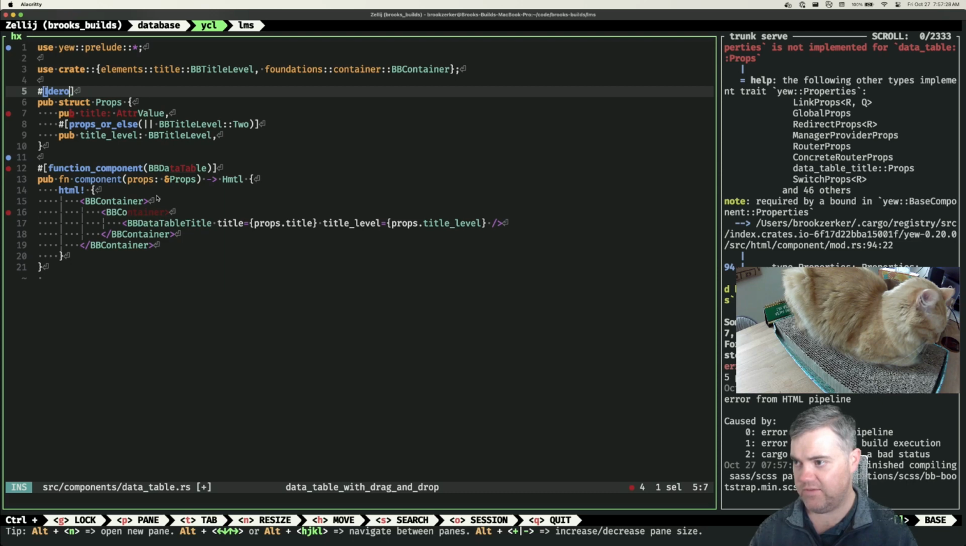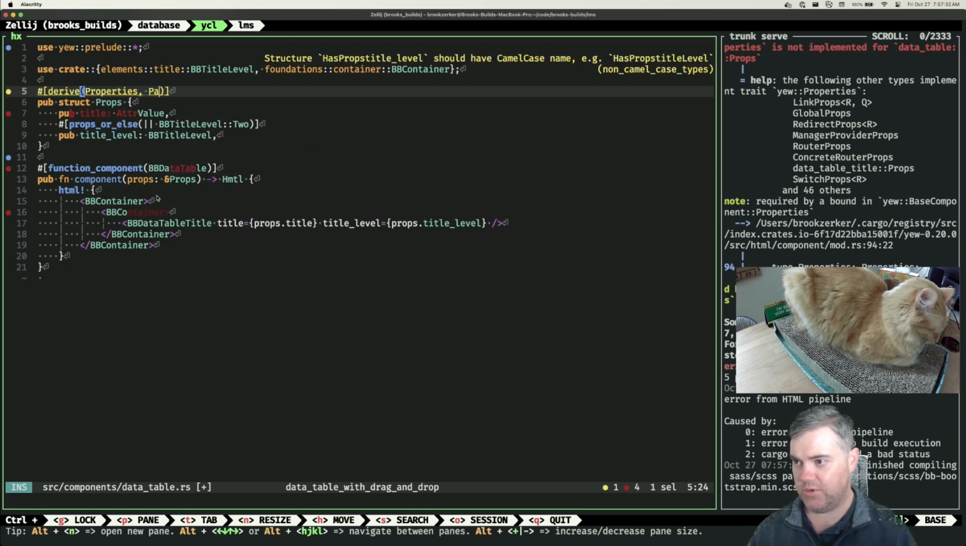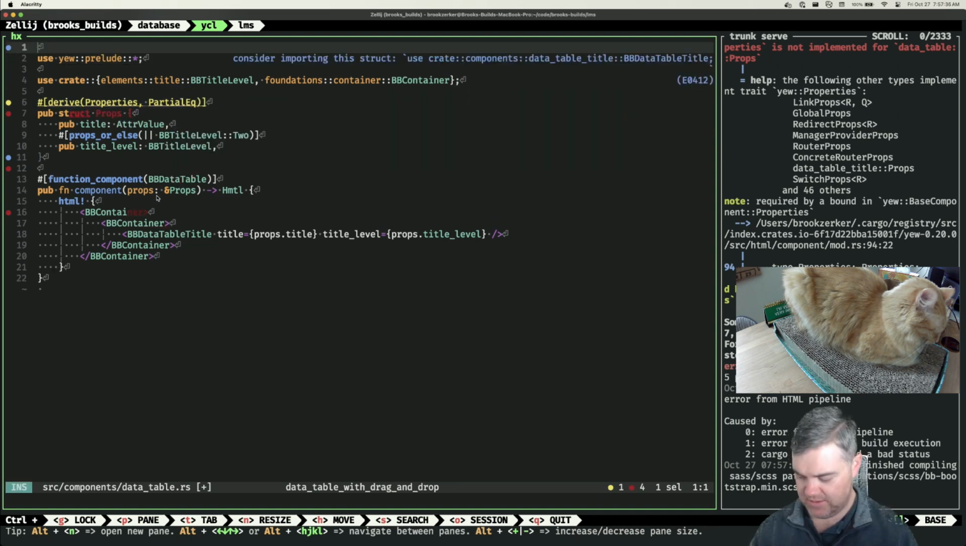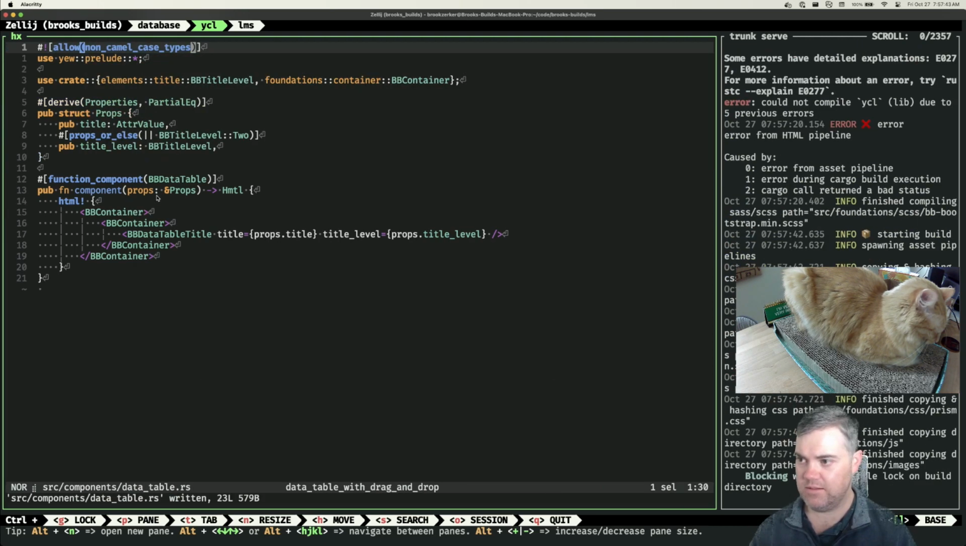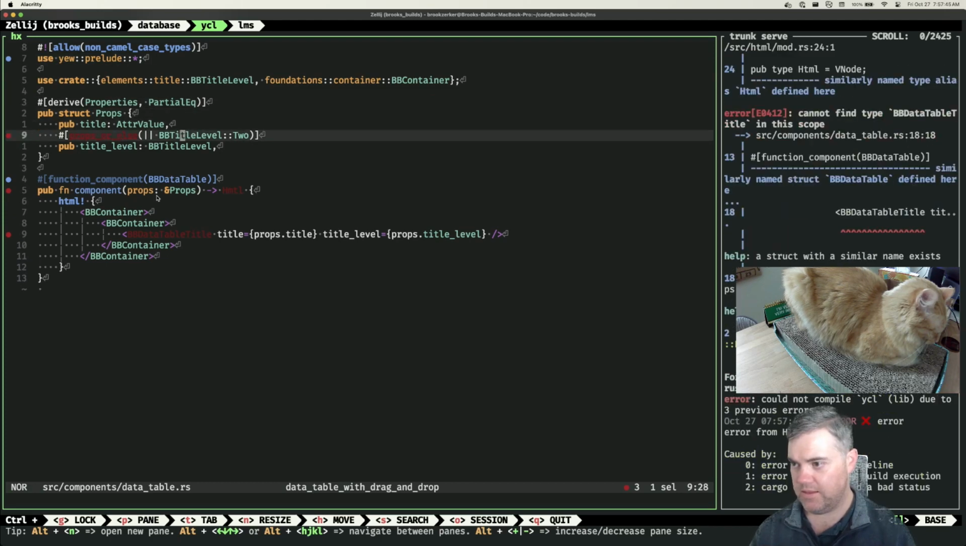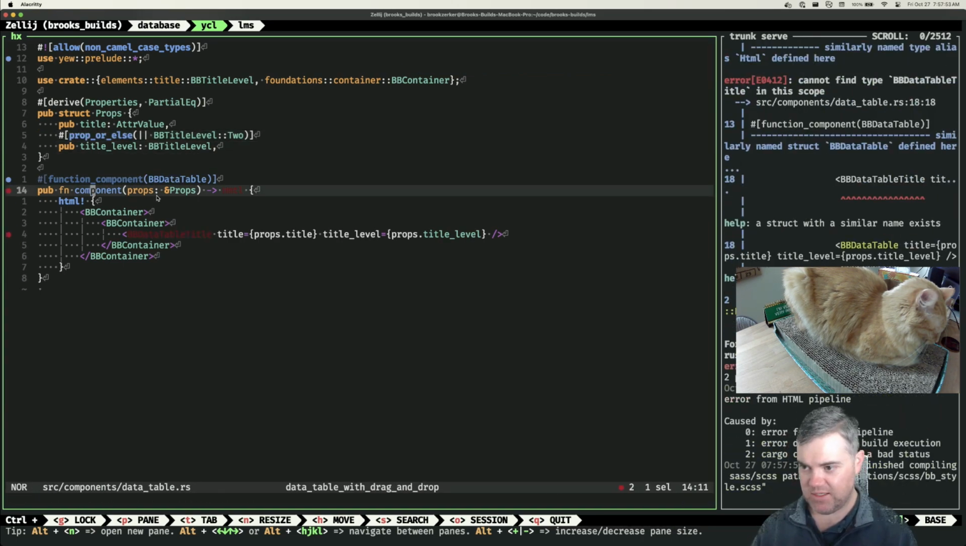to derive properties and partial equal. We need that, allow camel case. Cannot find attribute props or... wait, then it is prop or else. Okay, fine, it is prop or else.